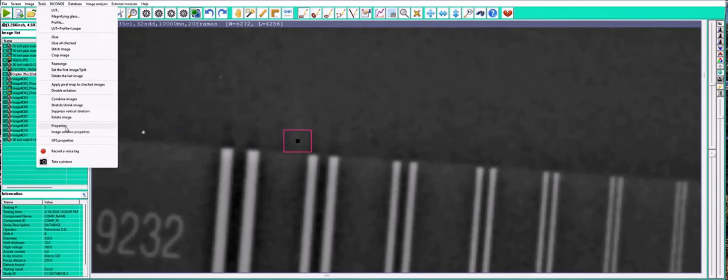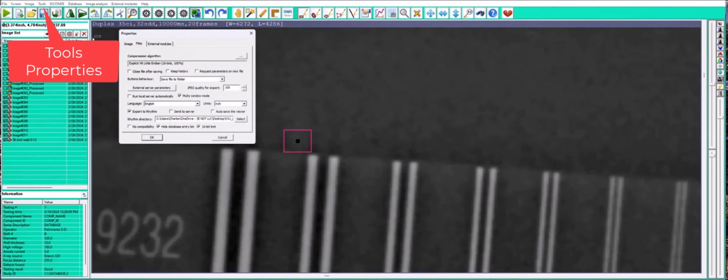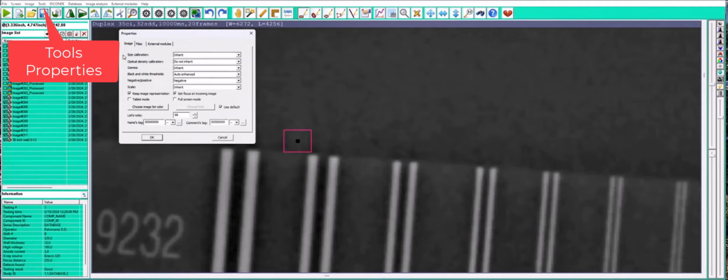And I'm going to go to properties real quick. This will be a question: hey, my images come in too light, too dark, inverted. Go to properties, go to tools. There's two properties. There's software properties, and then there's image properties. So the first property is just for the software. How's the software going to perform when an image comes in?